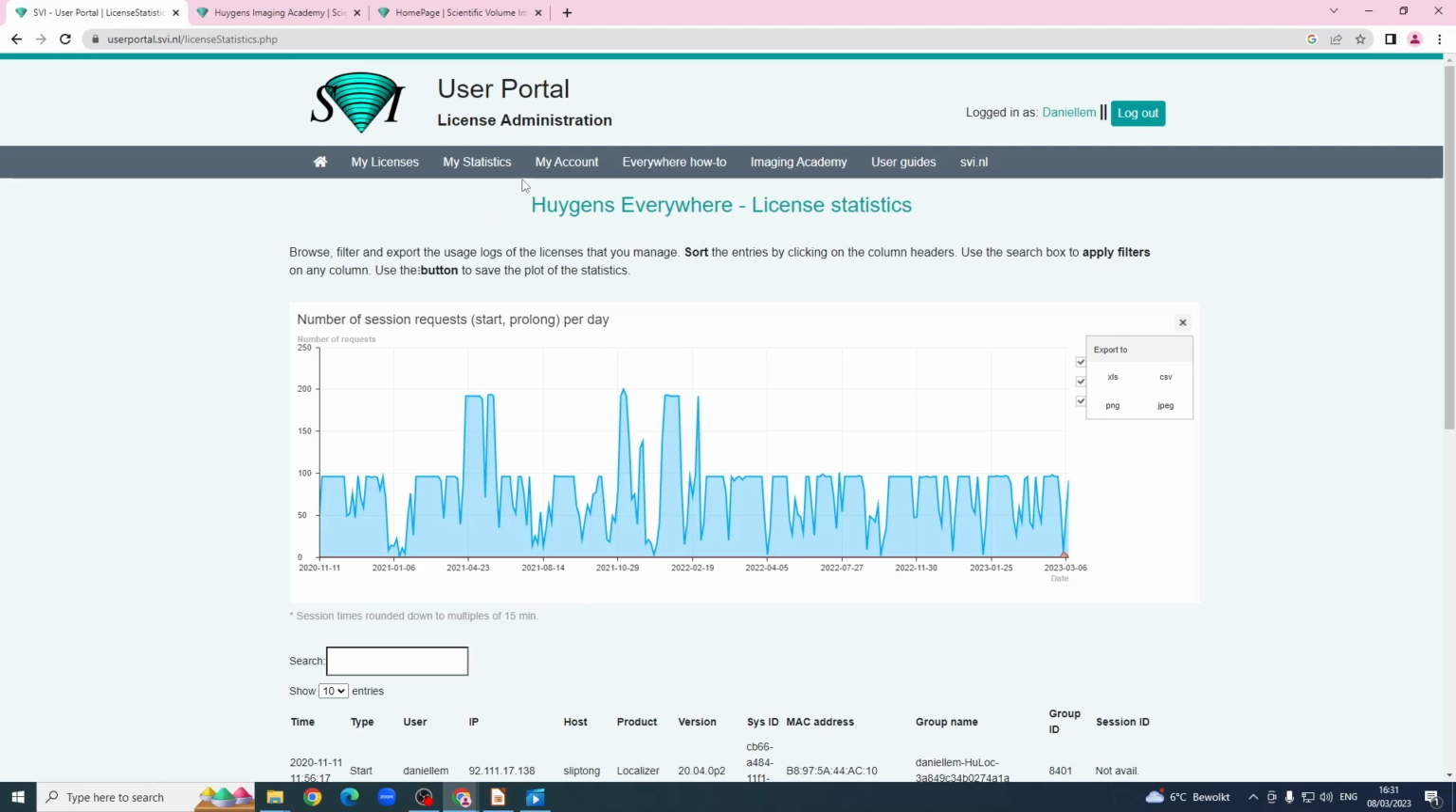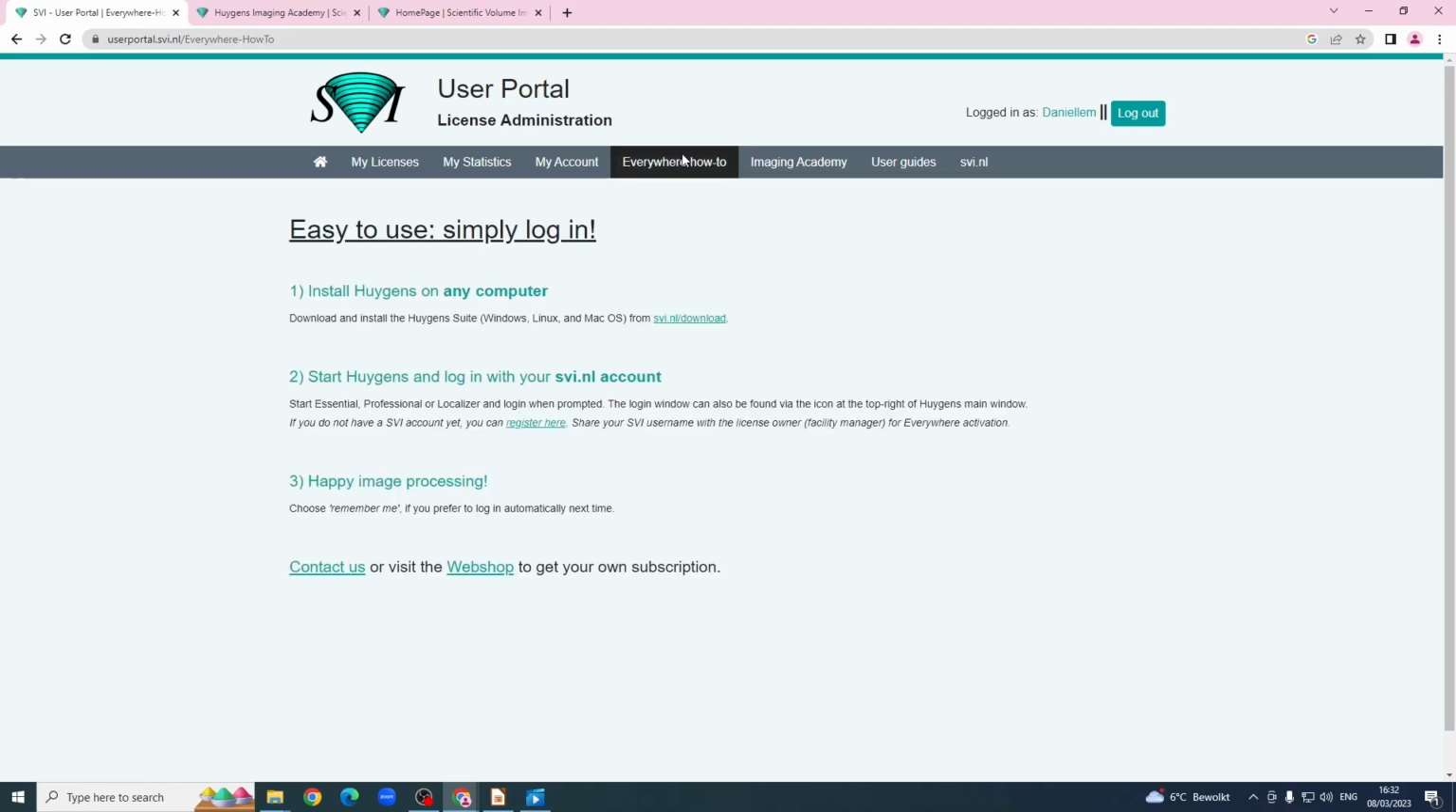And for the rest, what you can do in this user portal is go directly to the user academy, but you also have direct access to the user guides. And also from here you can go directly to the SVI website. And for when you would like to get started with Huygens Everywhere, also on this page you can find again a summary of the steps you have to do before getting started.